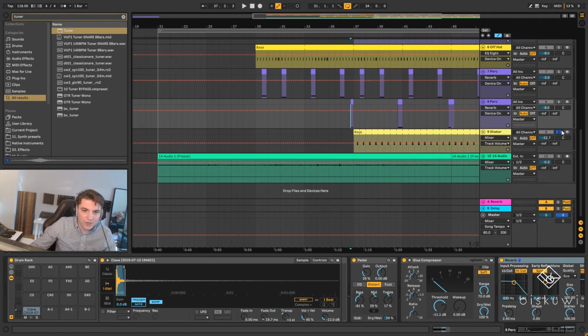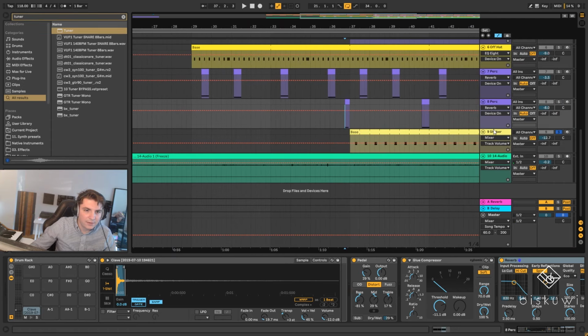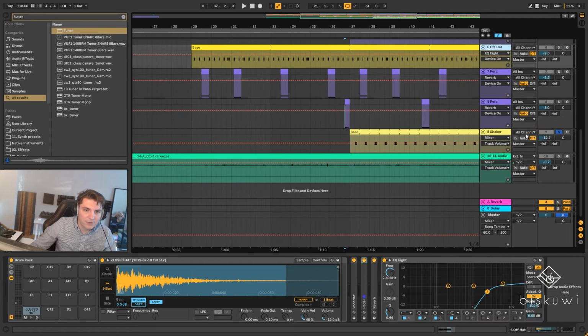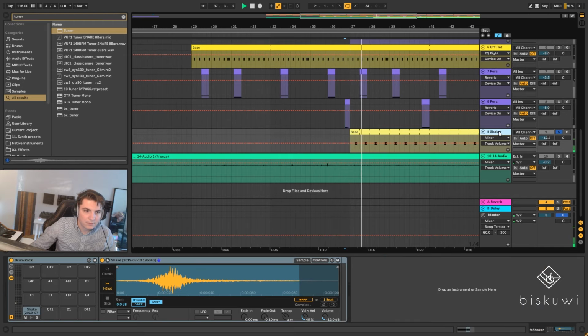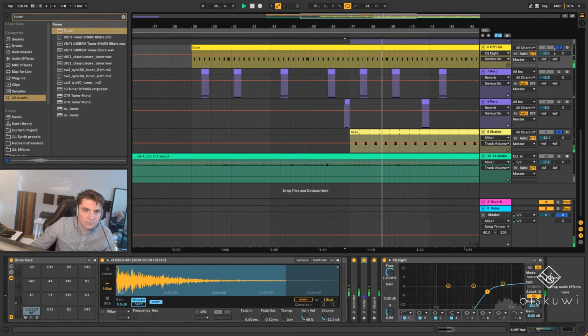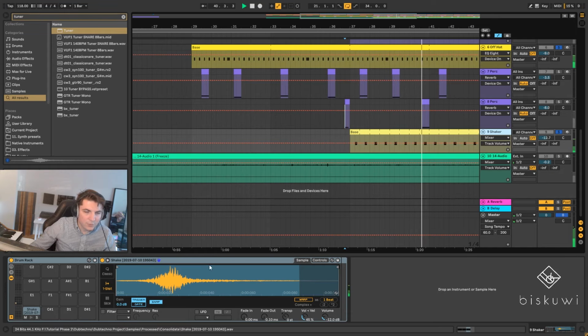And then we have this shaker over here, which really helps the hi-hat if I play them together. Quite a dry shaker, so it is just there to help the hi-hat basically.